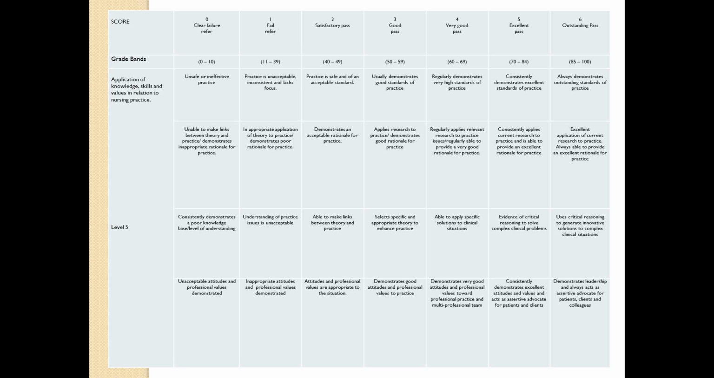So with this assessment tool, the scores are given as 0 through to 6. A score of 0 or 1 is a fail. A score of 2, a satisfactory pass. 3, a good pass. 4, a very good pass. 5, an excellent pass. And 6, an outstanding pass. The comment section below each of the grades gives an indication for the mentor to understand how to apply this to each of the competencies.